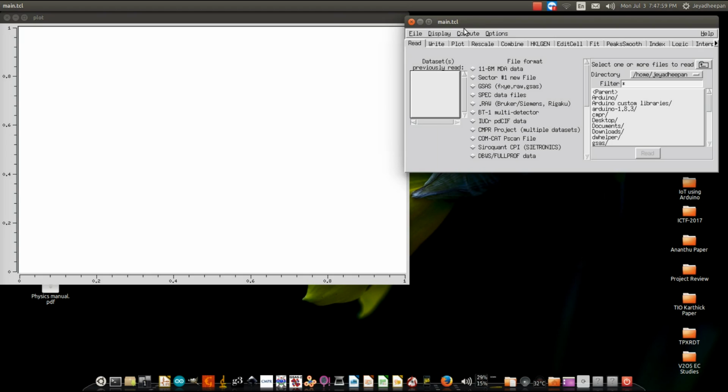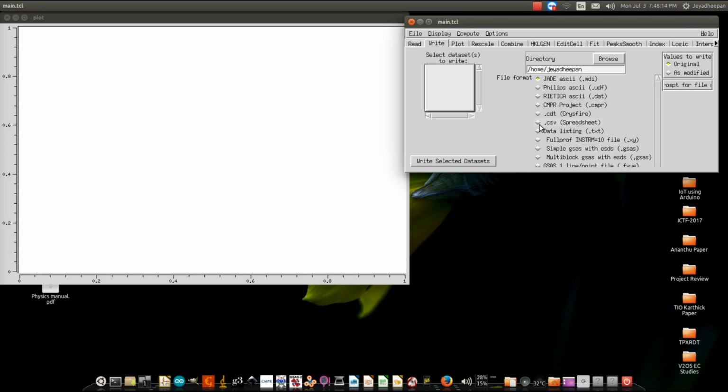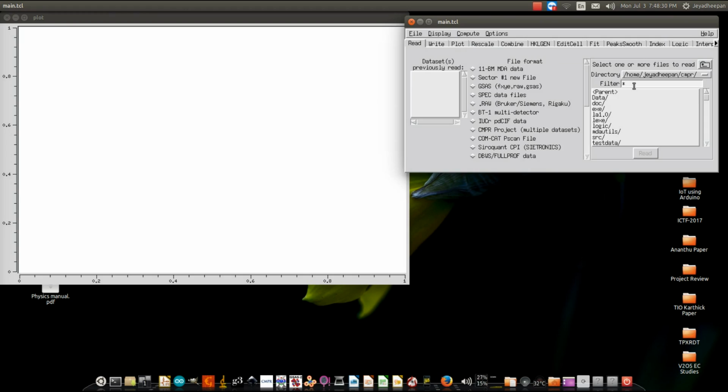First thing is, you can see so many tabs are available here. First is read, meaning to read the experimental diffraction data into this particular software environment, and write is to save the data out of this software for external applications. So first thing, I am going to read the data. I am going to read the data from the home Cmpr data folder, and from this folder I am going to open any of these files.